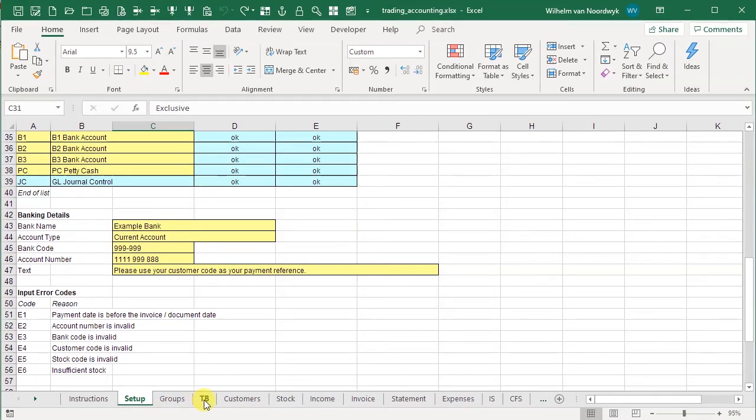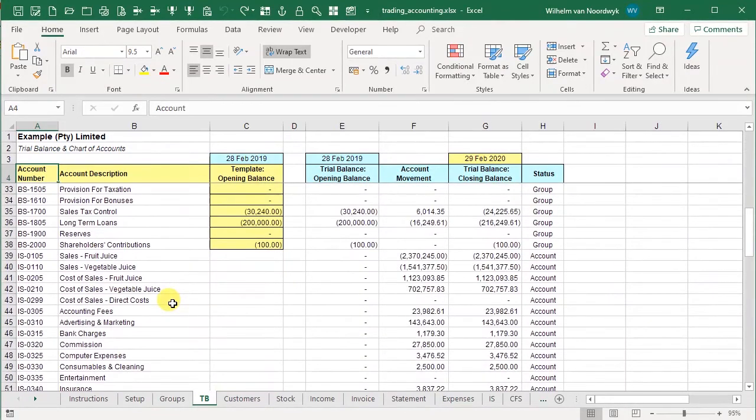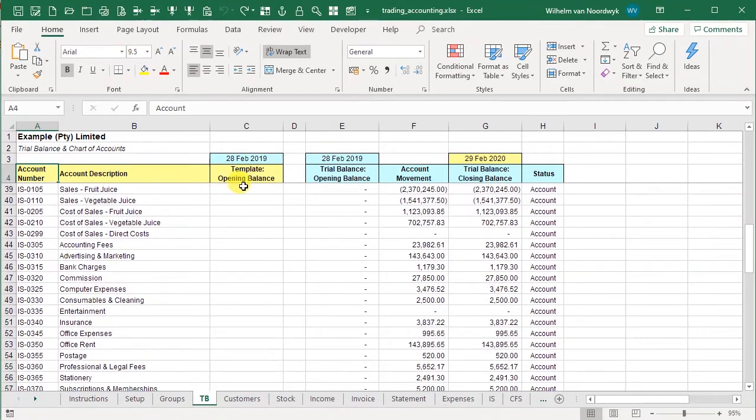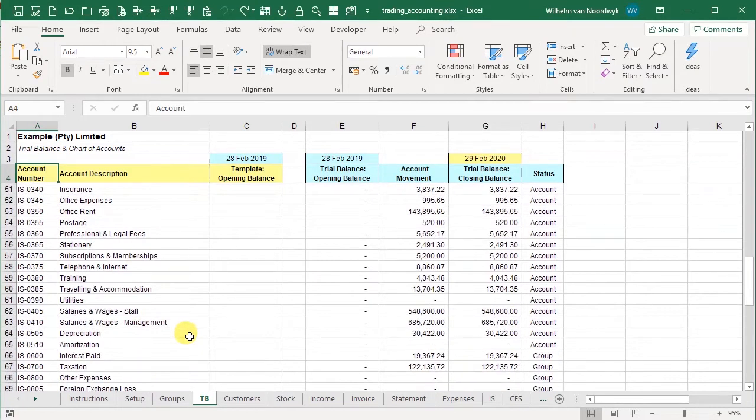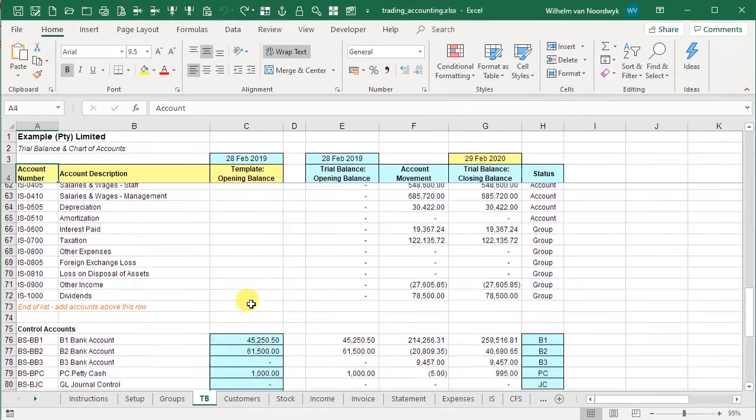Okay, the next step is to add your opening balances in column C on the TB sheet. So all your balance sheet opening balances can be entered there. You do not need to enter opening balances for income statement accounts because we only allow full financial years to be included in this template.